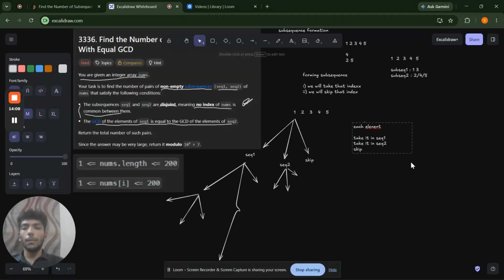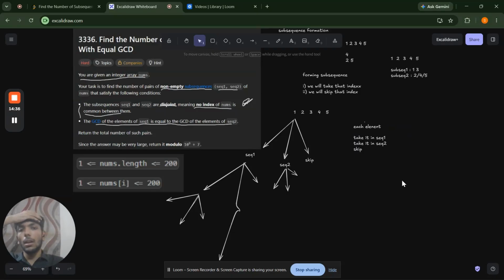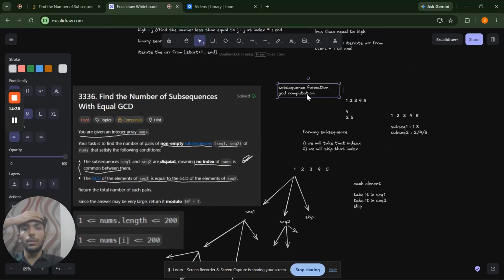So for each element, we have three options, which is take it in sequence 1. If we take it in sequence 1, it will not be considered in sequence 2. If we take it in sequence 2, it will not be taken into consideration for sequence 1, or we skip it. As a result, no index can be part of both subsequences. So that's also done. Now step 2, which is the GCD computation.